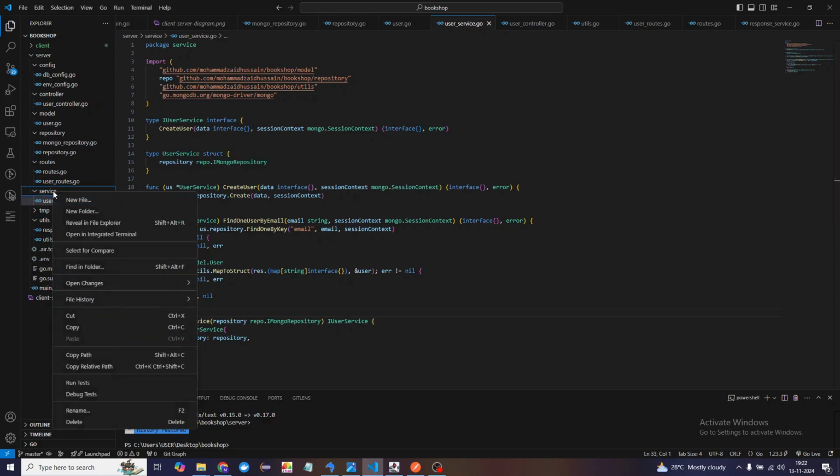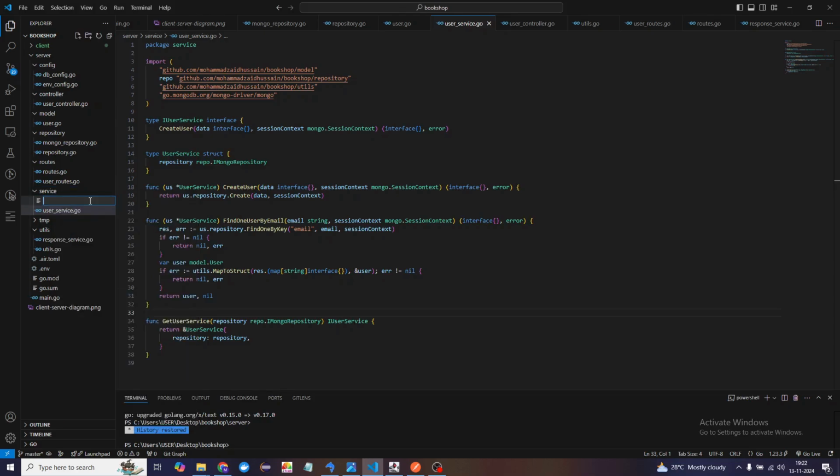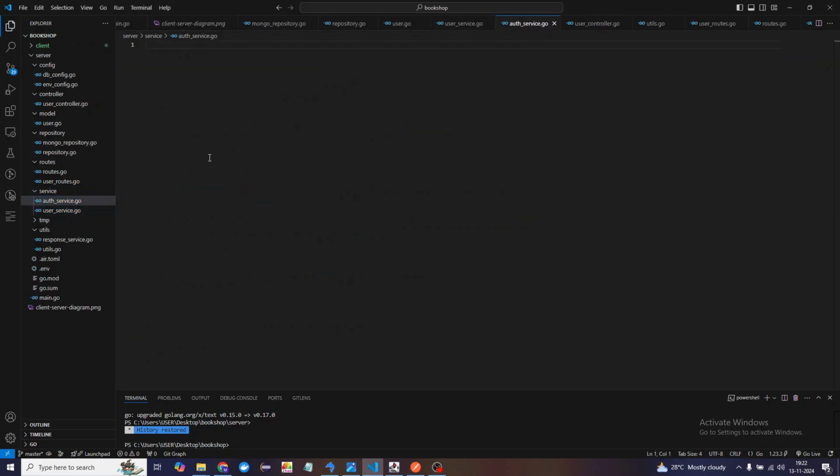So for authentication purposes, we are going to use one more file over here, auth service, we can say. You can name it as per you want. So auth service, same thing. What I'm going to do here is package service, right? And then I'm going to create one struct as auth service struct.